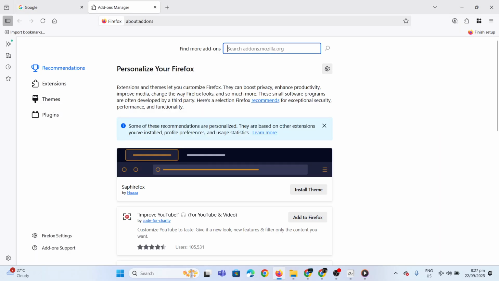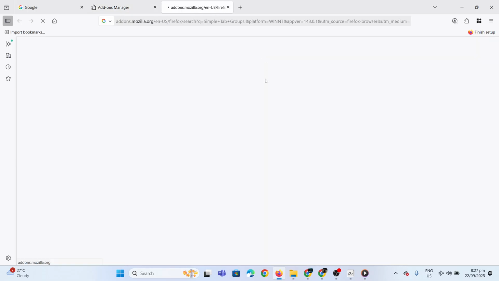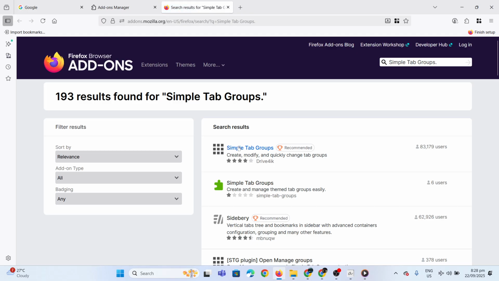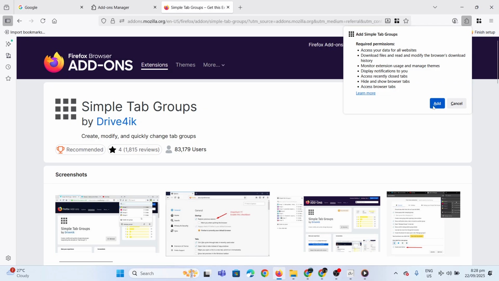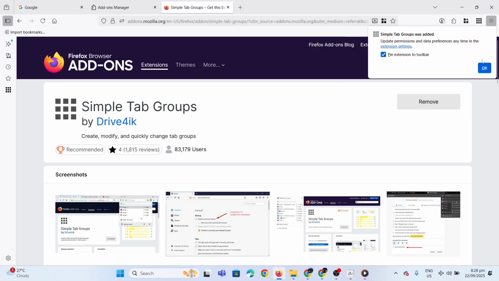When the installation is complete, take a look at your toolbar where you'll spot a new group icon. This icon is the key to managing your tab groups. Click on it and you can begin creating new tab groups. For example, if you're researching a topic, you might create a group named Research.